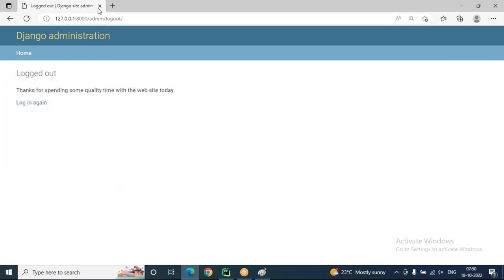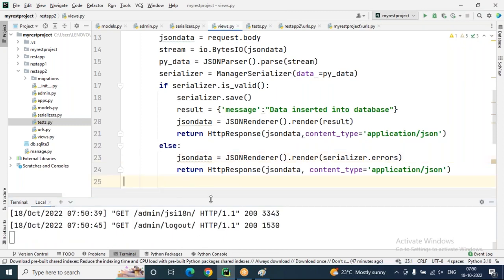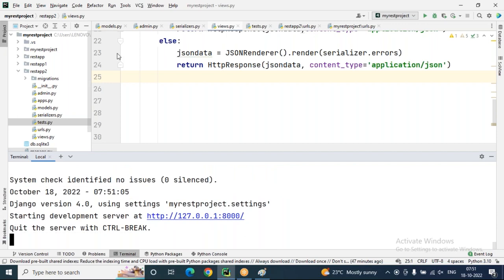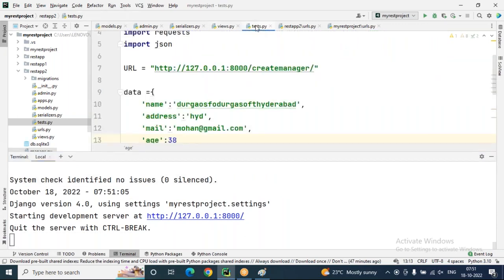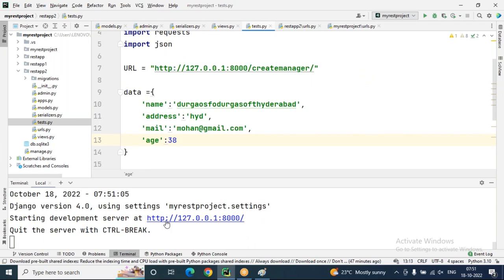Let me explain the flow once. Okay. So how exactly the flow takes place here. Let's close all these tabs. First, what we are doing is starting the server. Whenever we start the server and when we go for test.py, first we are going to test.py. So we are hitting the link only. Here you can see we are hitting the link only. This link I am hitting.